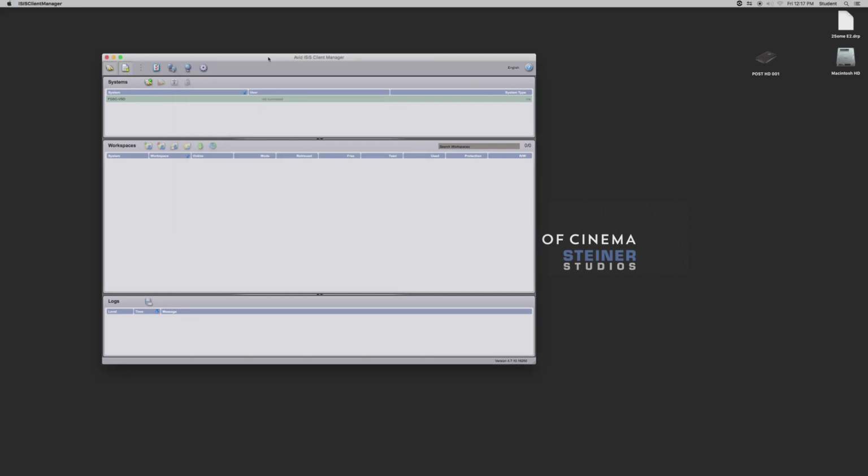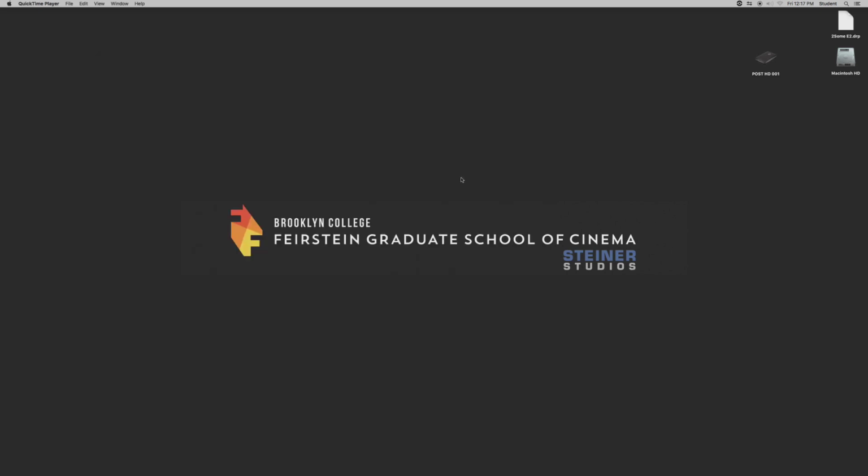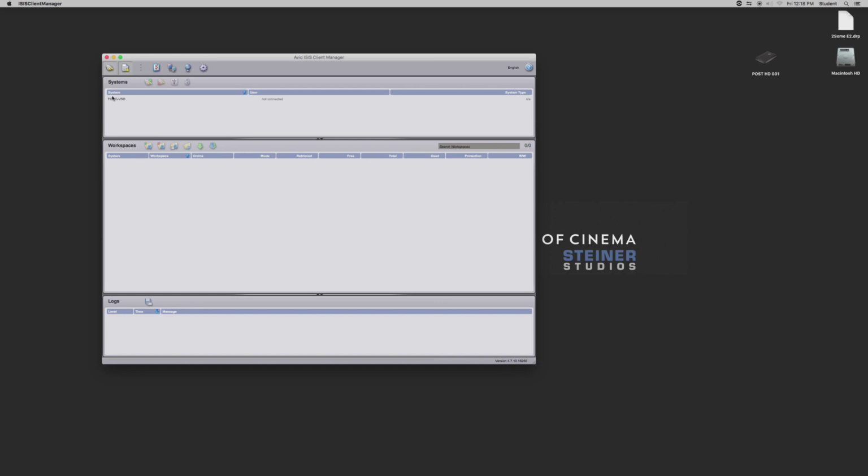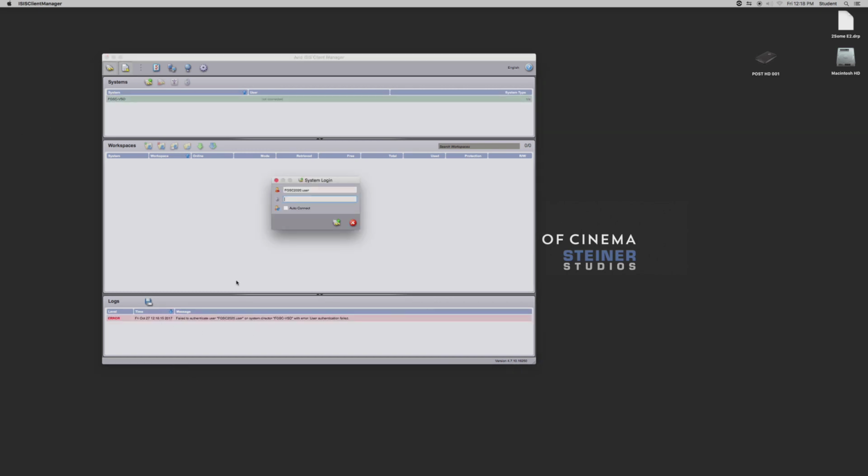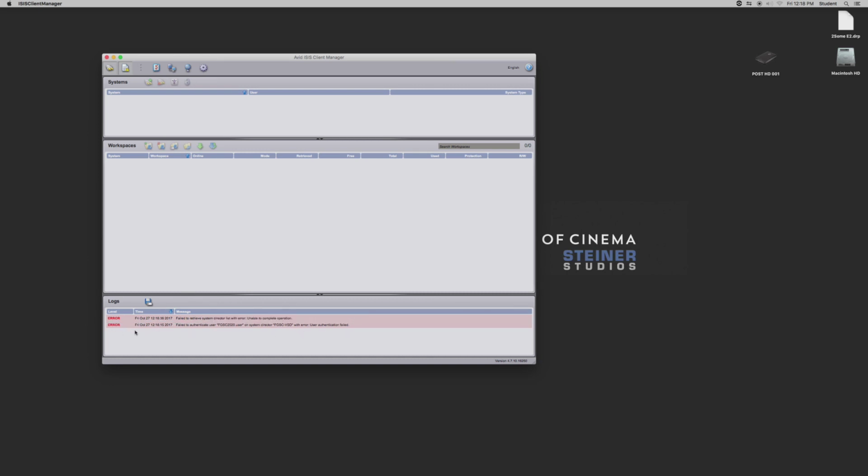If you come in here and you have your client manager up, it's going to do this. And this is where logs come in handy. The log tells you it is not able to connect to the server. It gives you the time, the date, very specific times here. It's going to try to connect to the server, but it's not going to be able to because it doesn't have a physical connection.